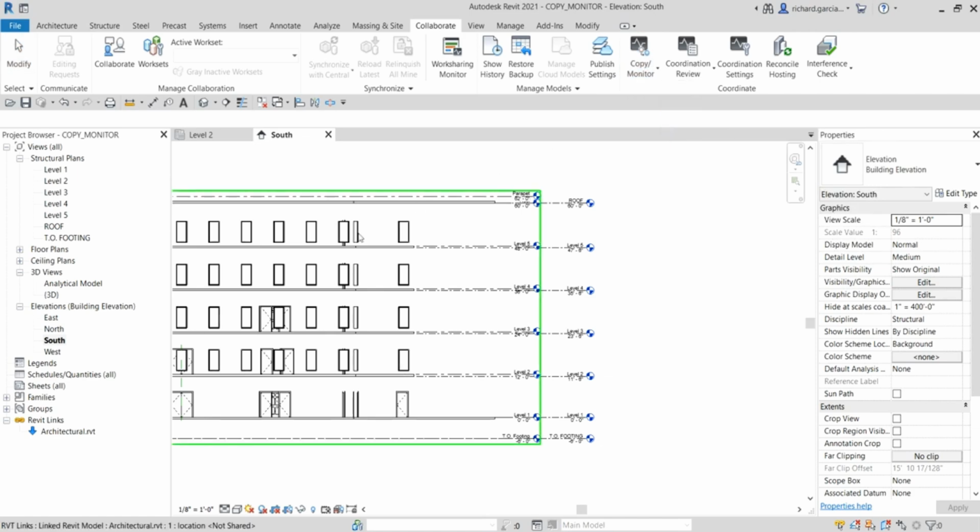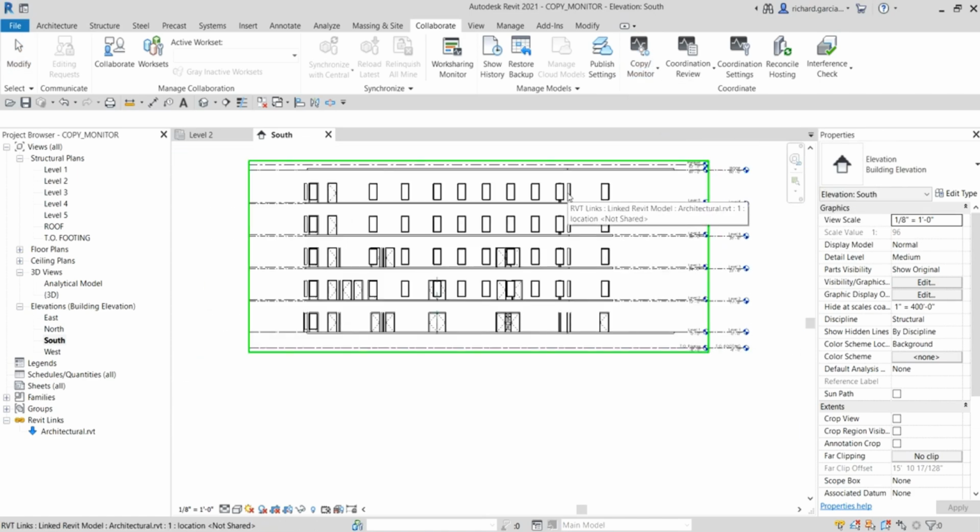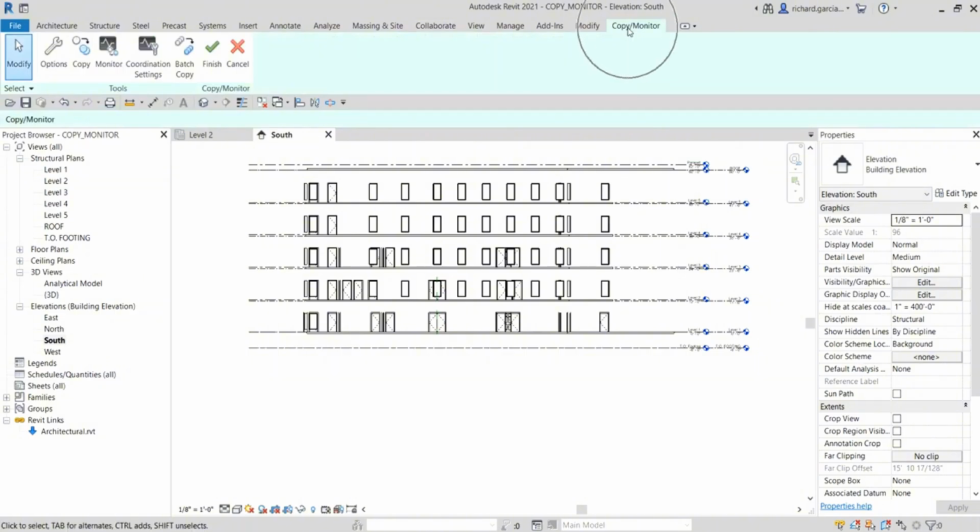All right, and then you hover your pointer over the link model. As you can see, the outline of your link model is colored green, right? So I just need to select that, the link model. There you go. So once you select that, you will now be in the Copy Monitor contextual tab.